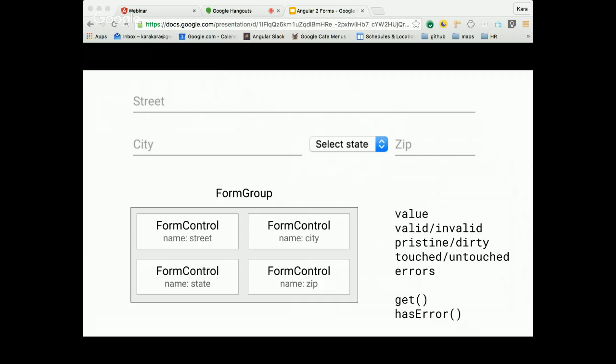And here on the bottom you can see that there are also some special methods that form groups get that form controls don't need to have. This is obviously not an exhaustive list, but 2 things you might be interested in are the get method, which allows you to get access to a child control by the name, or the has error method that allows you to check whether a specific child control has a specific error.